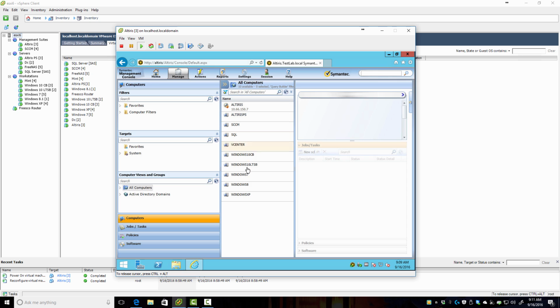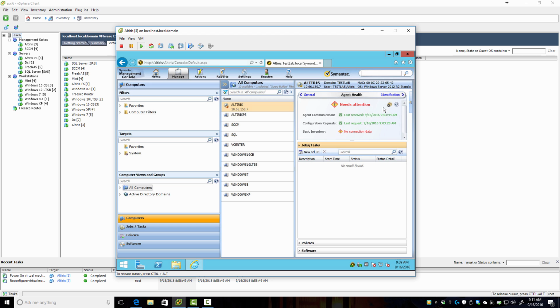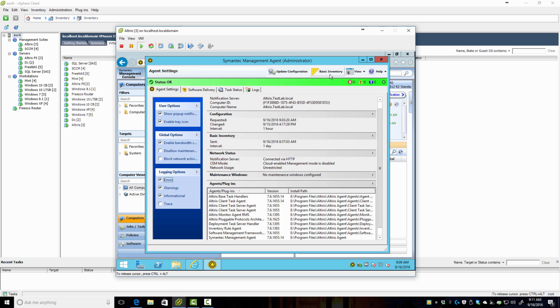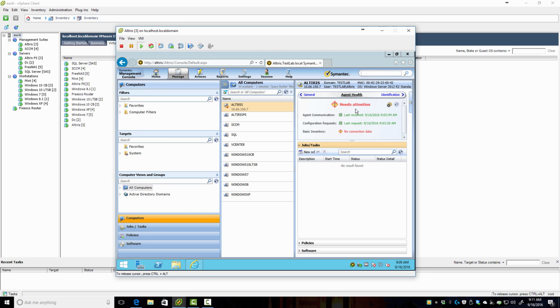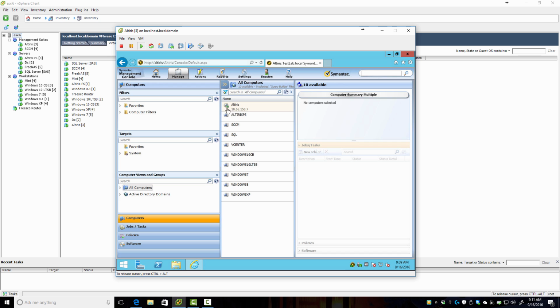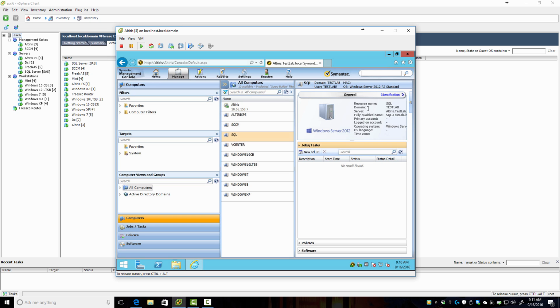Now, all my computers are here, and I see there's a problem with the Altiris server. No connection data. Take a look. Send basic inventory. There we go. So it just didn't get its basic inventory. I do not know why. Refresh this. Now we have a green icon. So these here are now in the console. They have no info. There is nothing. There'll be. Let's see, what does it have?